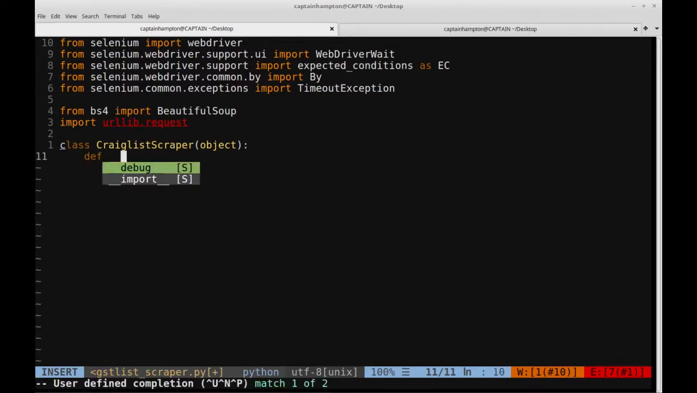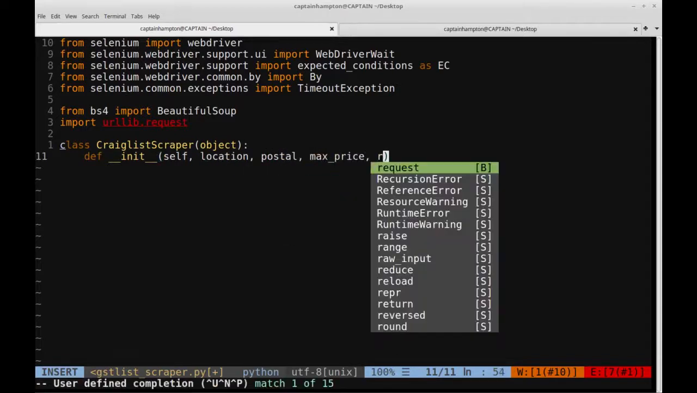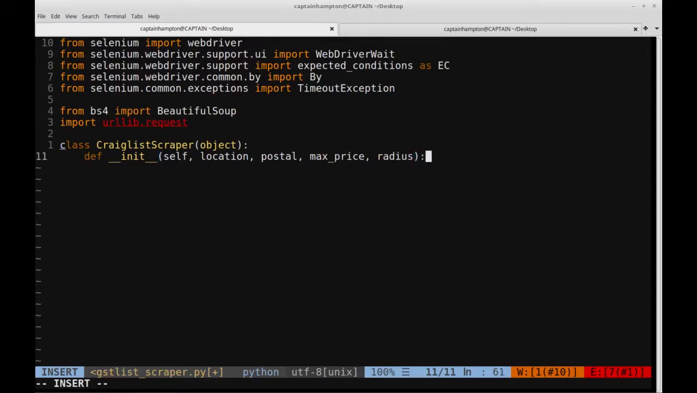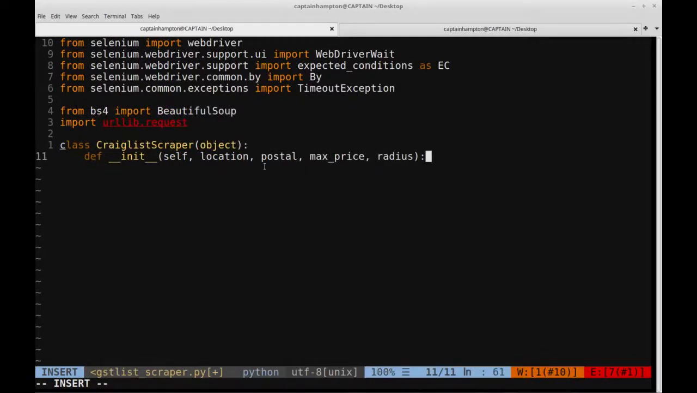So we're going to define our constructor. This constructor is going to take a few things like location, the postal code, the max price, and then let's say also the radius. These are the strings, again, that we saw. If we go back to the URL here, we saw that these arguments had an equal sign and then some number that was the number of interest, whether it's a postal code or a max distance or a min price or anything like that. We're going to specify those in the constructor of this scraper object.